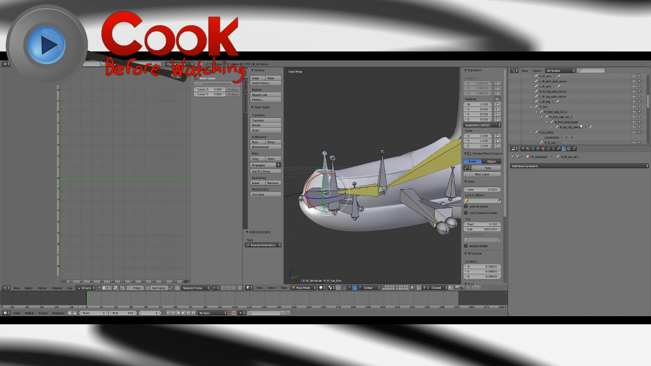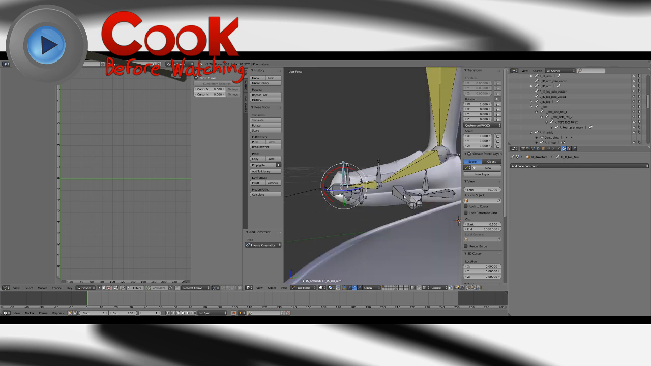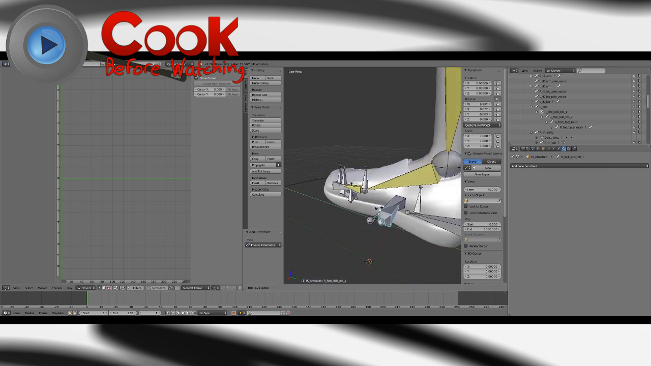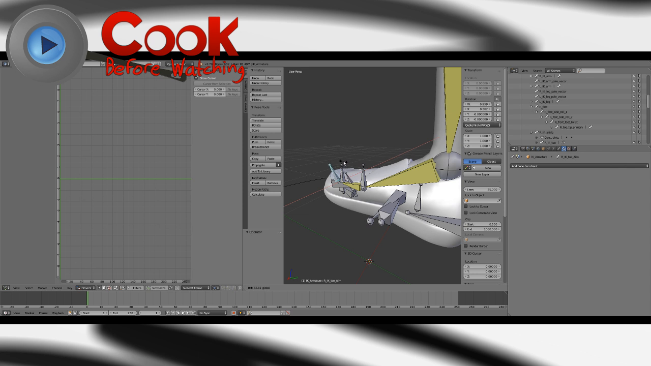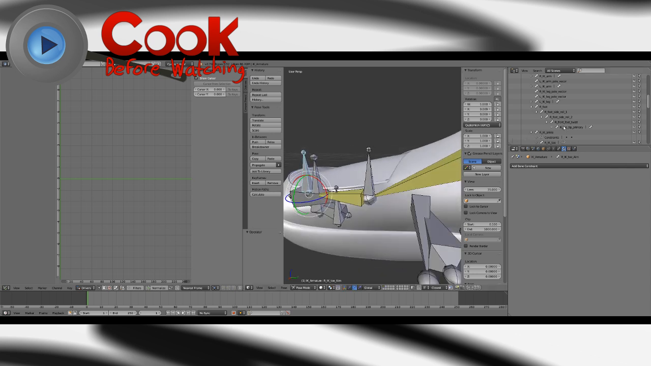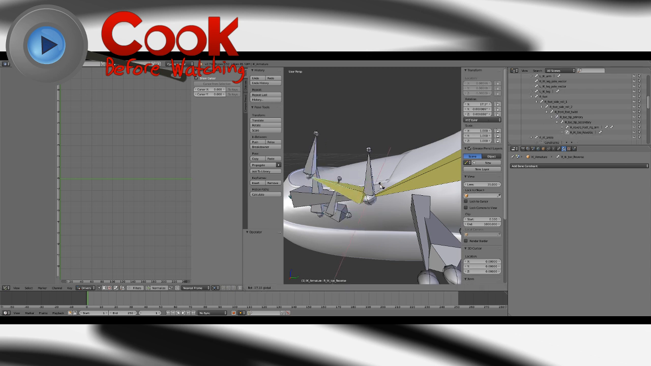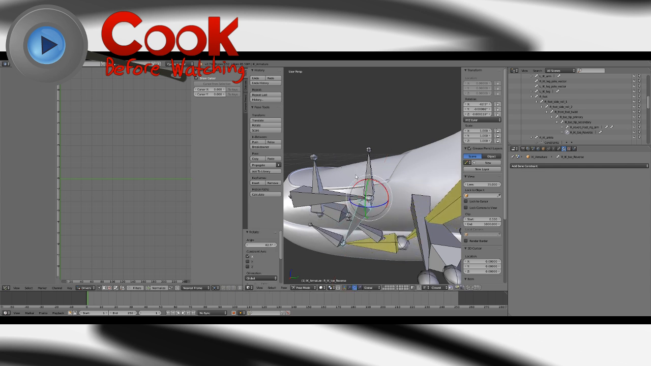Let's just make sure this works. So I'll rotate that. Yep. That's good. That is very good. Even if I rotate this, that doesn't do anything. If I rotate this toe reverse, oh dear, that is not what I wanted. I think I'm going to have to detach the toe.